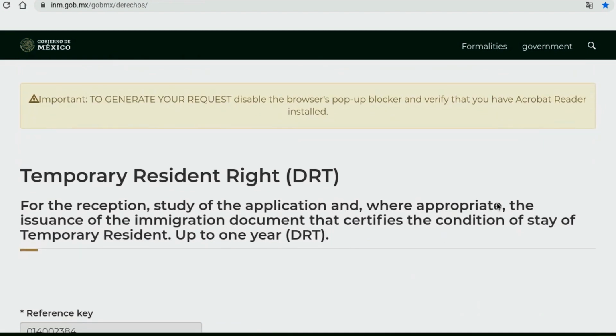Now, this is what I was talking about, guys, here. Do you see where it says temporary resident DRT? And it tells you here, it's for, and it certifies the condition of stay of temporary resident up to 1 year. So as you can see here, that's what you selected. They don't approve upon initial request for temporary residency more than 1 year.